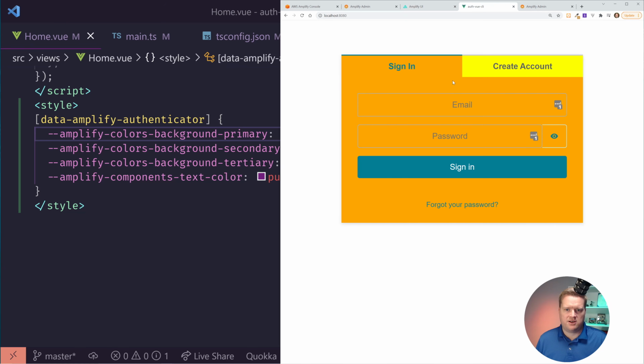If I come back over here, okay, I have an extremely ugly authenticator, but it works because I have now made all these changes, and I can certainly go through and make more changes. There's a whole bunch of things we can do with the theme. In React, we can even do, there's a whole provider system, which is not available yet in Vue, but one day it will be.